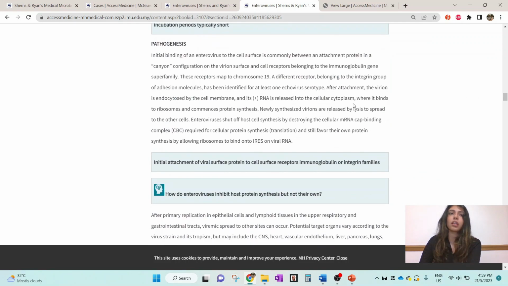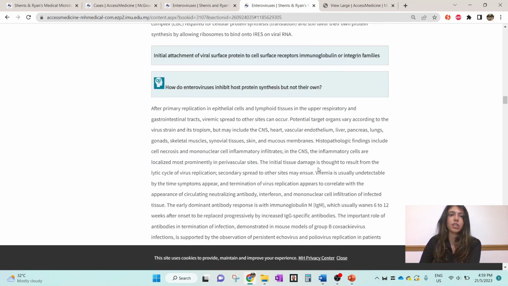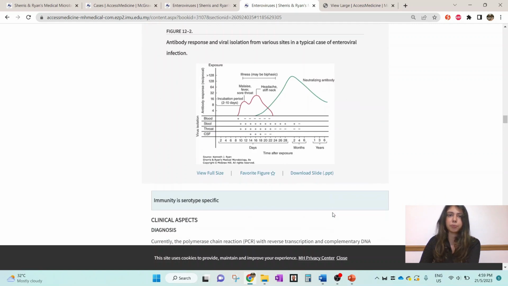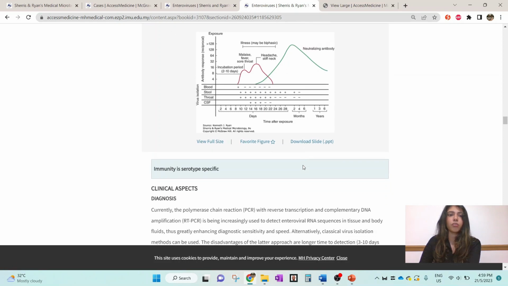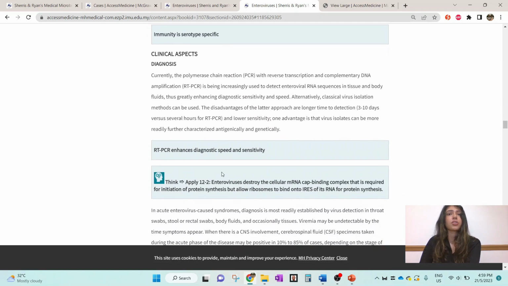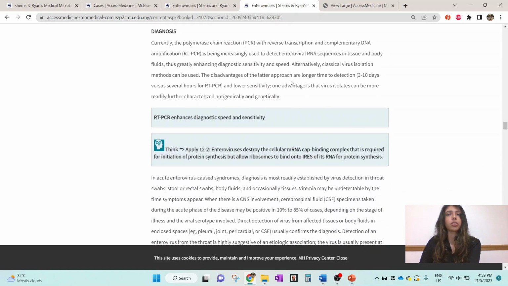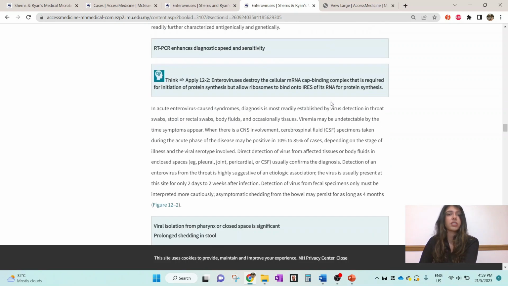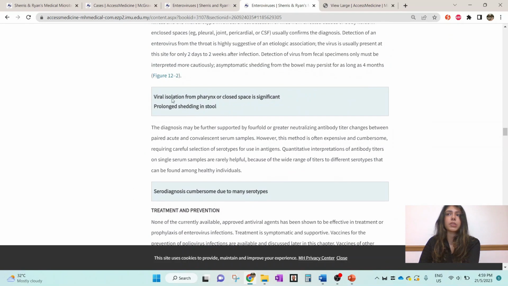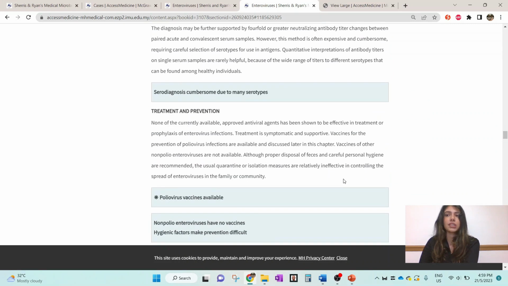So yeah, they give you a bit of information about pathogenesis and then immunity, and then to supplement whatever they're explaining to you here, they also give you a figure and statistics and basically a lot of other information. And then there's a section on clinical aspects. So how you diagnose a patient that is suffering from this disease caused by this specific kind of enterovirus. Then the treatment and prevention, of course. So that encompasses one section of this chapter.